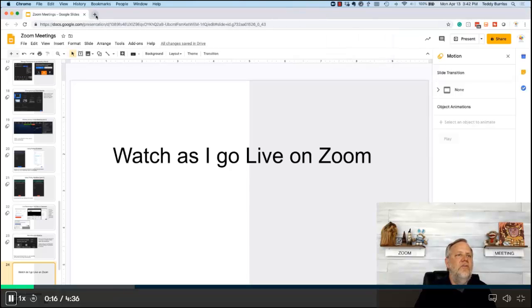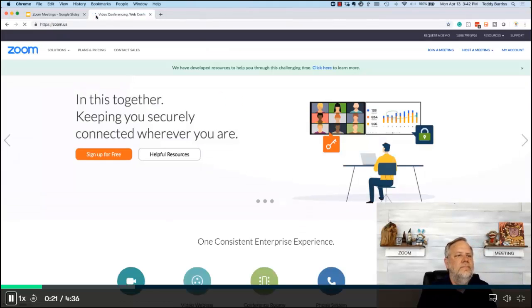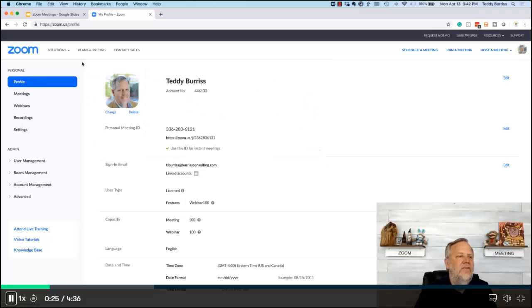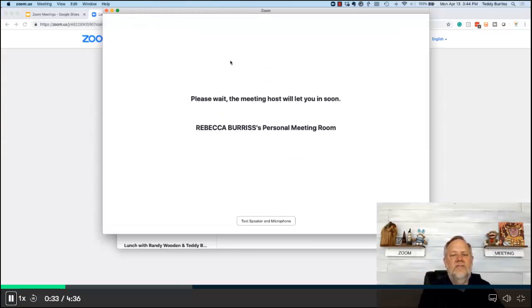Now, if I didn't have the Zoom app running, I could go to zoom.us and I could log into my account. And then I can say right here, join a meeting. Same thing as I could do up here. And then I could type in the meeting ID. Let me type in that meeting ID. So I've asked to join the meeting.